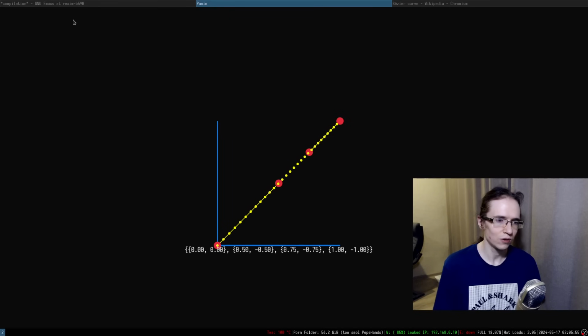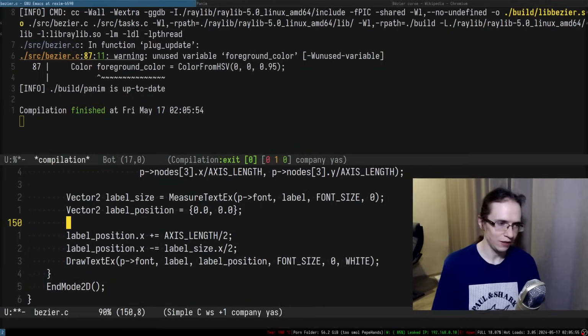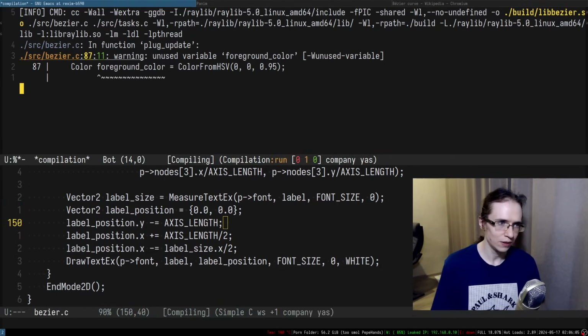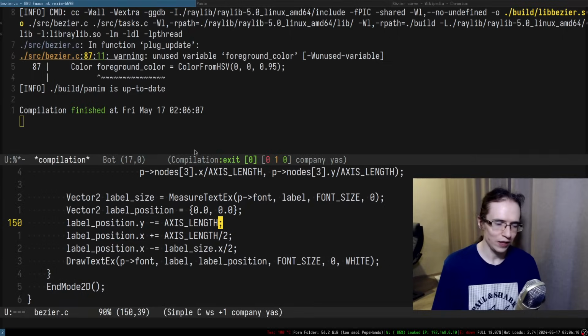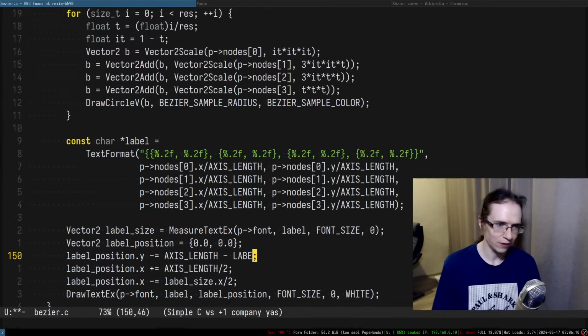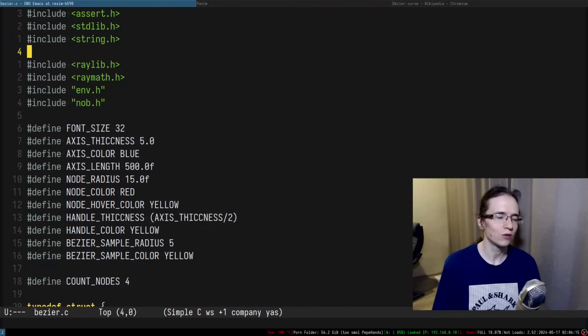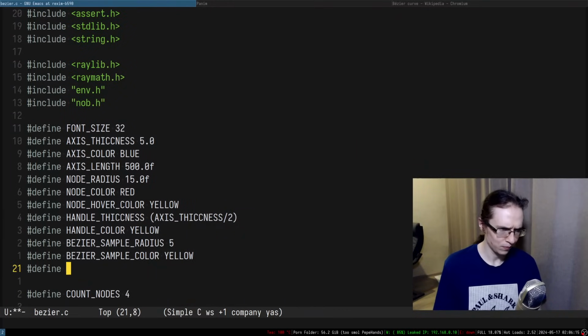All right, so now it is more or less centered, but I would also like to take y and maybe subtract the whole axis length so it is on top. Right, it is on top. And it would also be nice to have some sort of padding, like label padding. So let's define label padding. It's going to be maybe 100 or something.